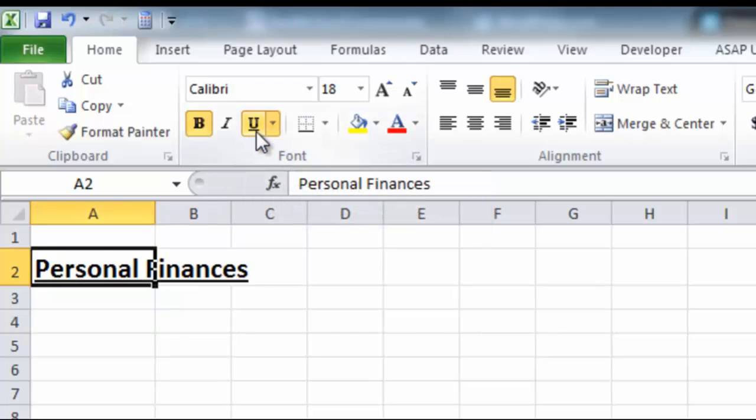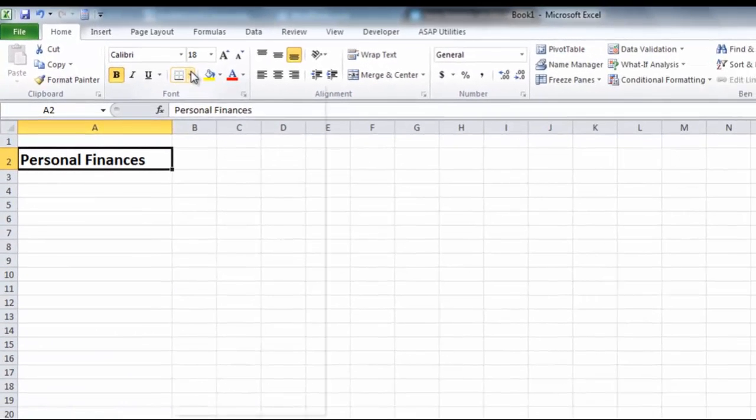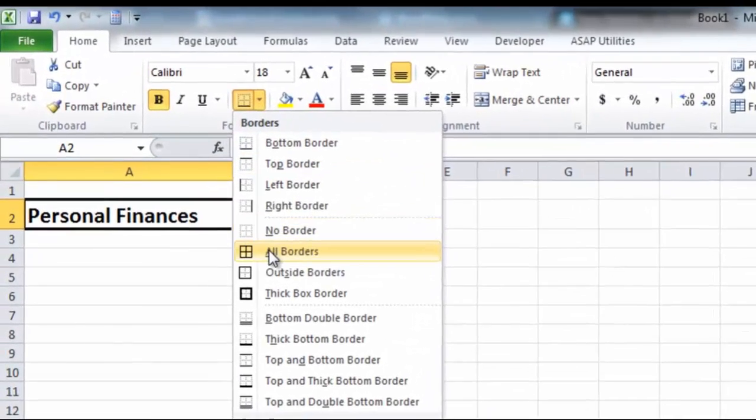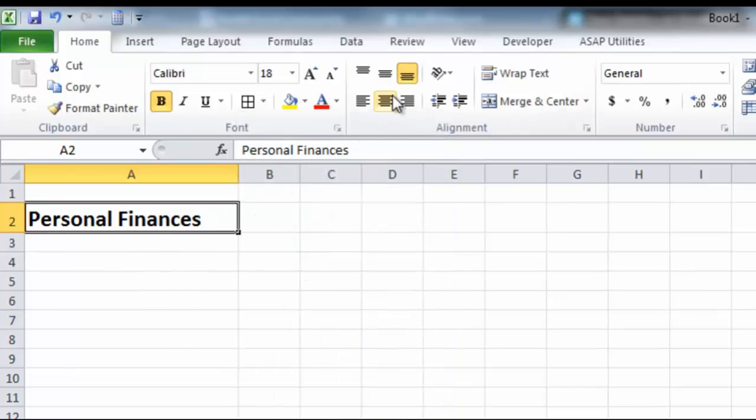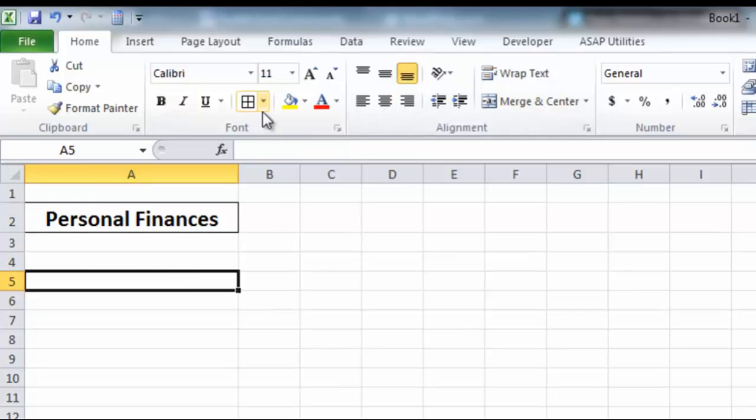You can underline it. There's also, if I stretch this out enough, I could use different borders, like put a box around it and let's say center it, but none of this is really necessary for what we're doing. I just want to show you a few of the formatting options.